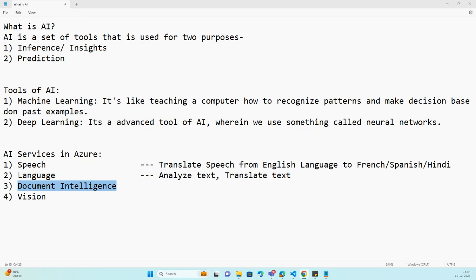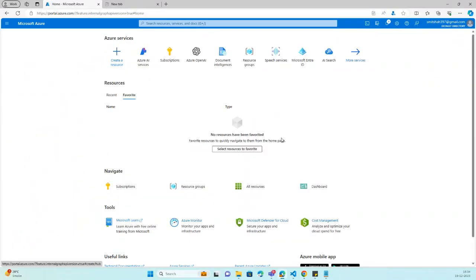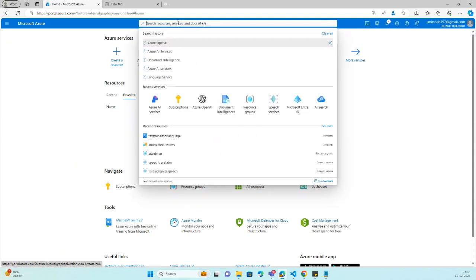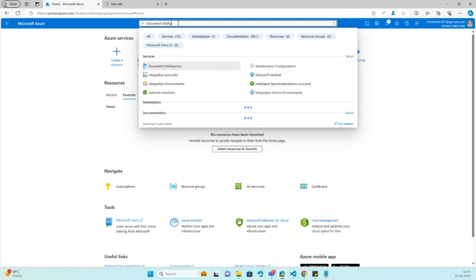So what we'll be doing is we'll be going to our Azure portal. Let's go to the homepage and we will try to search for this service called document intelligence.